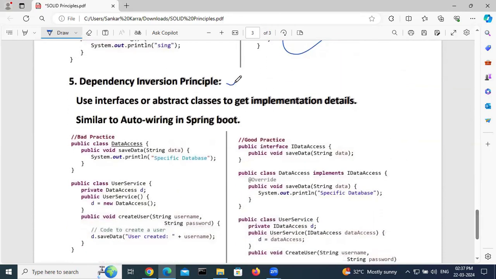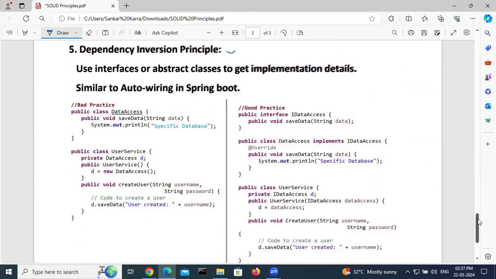Dependency inversion principle. Here, public class Database. Instead of taking the class, it is recommended to take an interface. You can write class DataAccess implements IDataAccess. It is recommended to implement it. You can take it as the type. So save data is applicable for multiple databases. Because of this, you can take one IDataAccess interface, implement it and override the same method.